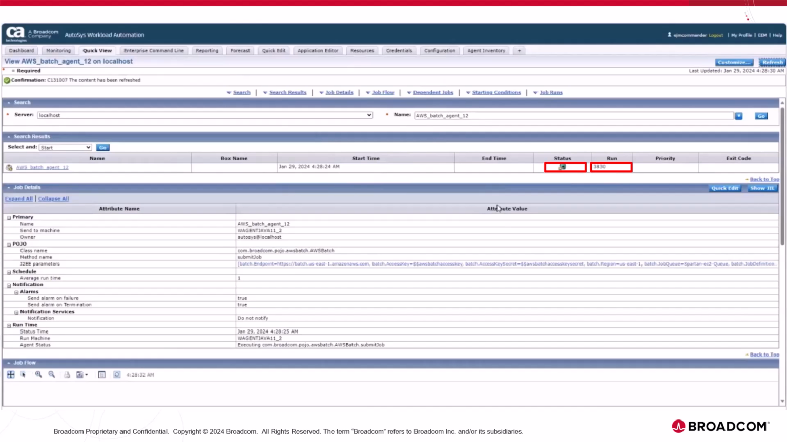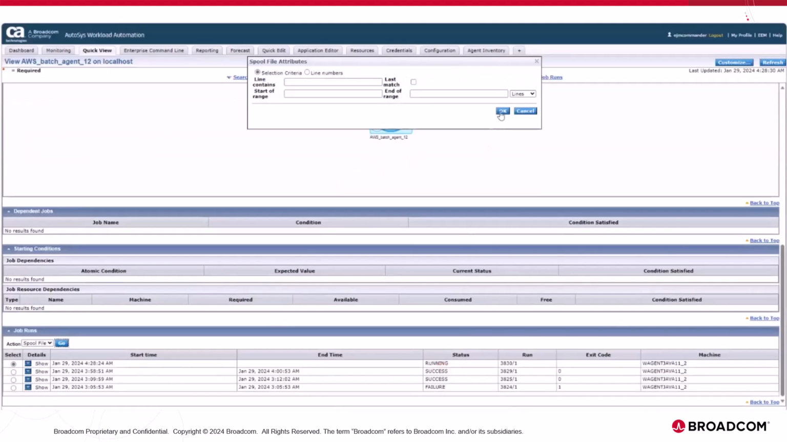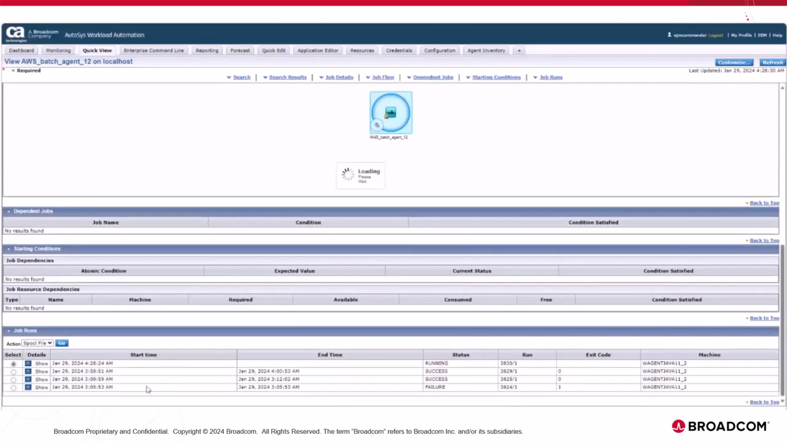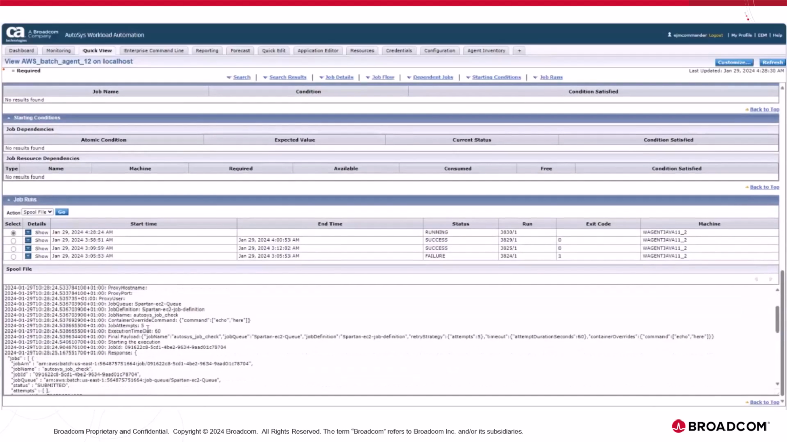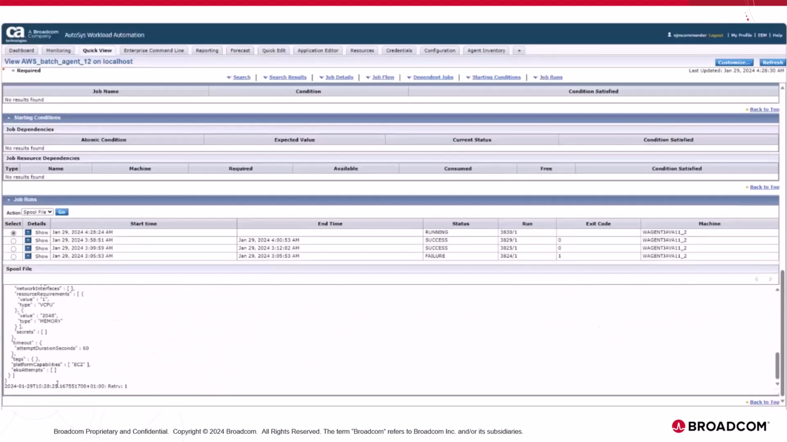If you want to check the spool, select the spool file and click on the Go button. You will be prompted to specify the number of lines you want to display, and you can go here and check the logs for the same. As you can see, the job has started and the retry attempts are made to get the status. A successful job.